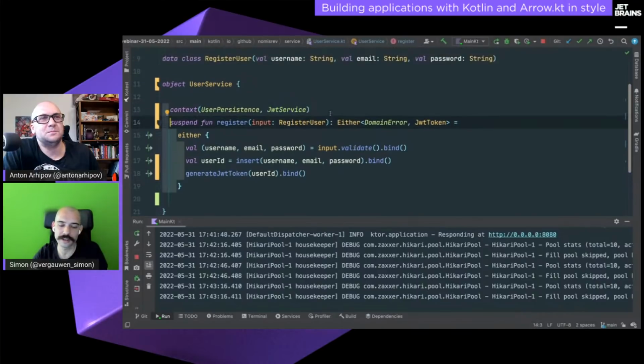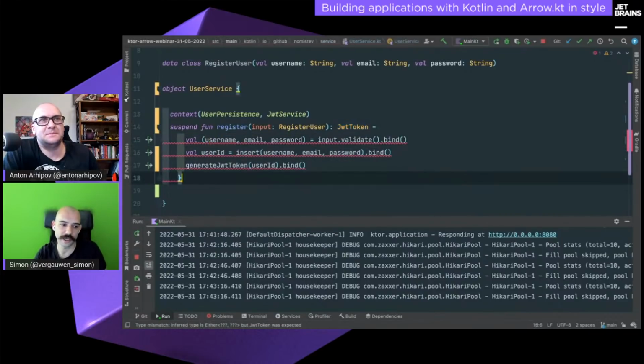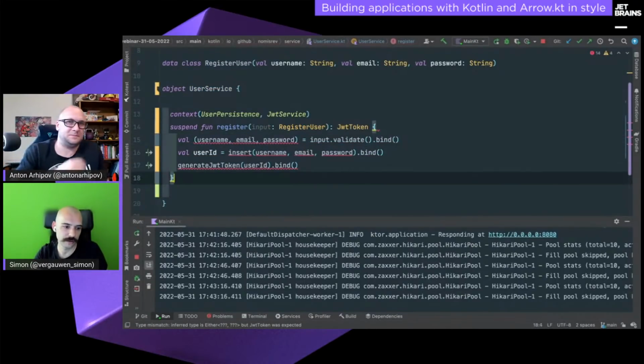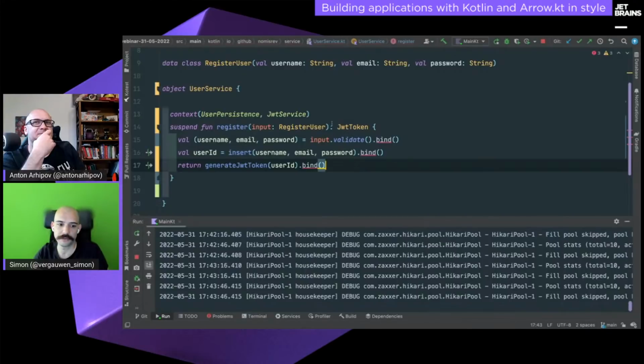So in Kotlin, we are not a big fan of having these nested return types in our function signatures. Ideally, we would just be seeing JWT token here, and this either would disappear, and that would make our code look a lot better. I'm not sure if everyone agrees, at least I think so. But now you can see that there's a bunch of stuff turning red, more specifically this bind function.